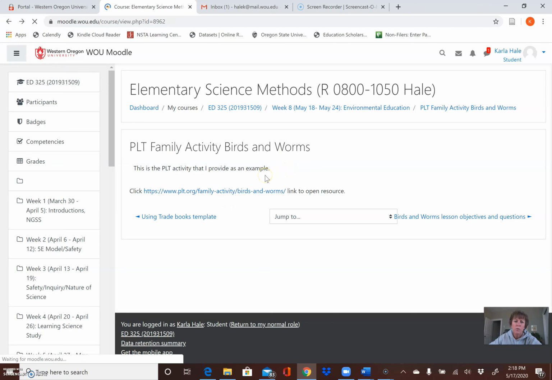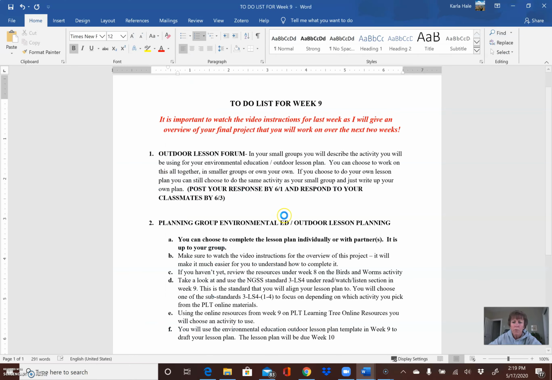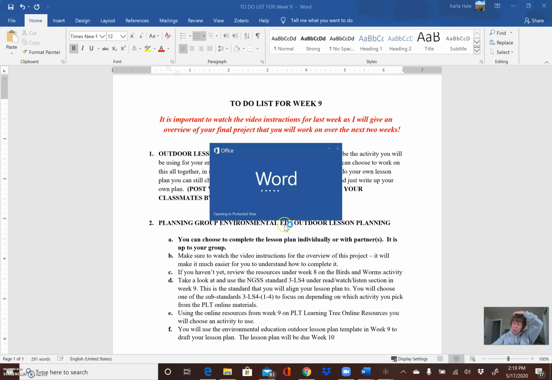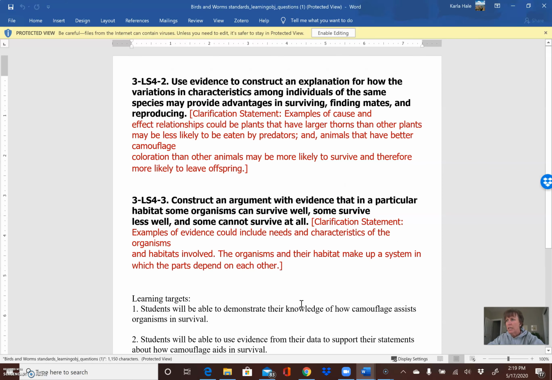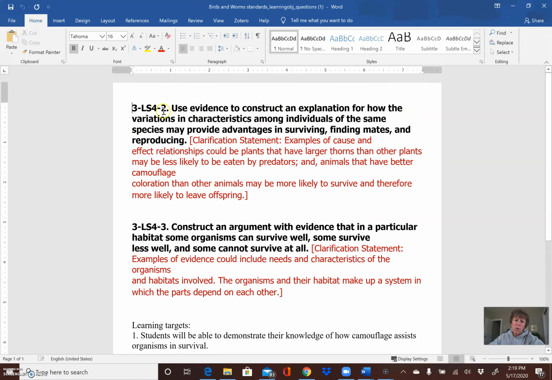So taking that activity, you would need to think about what the purpose of the activity is, and what you would like students to learn out of it. Two things are going to guide you in creating that. The first one is we're all going to be using the same NGSS standard, which, as you can now see, is 3-LS4. These are 3-LS4-2 and 3-LS4-3, which are the sub-standards for 3-LS4.